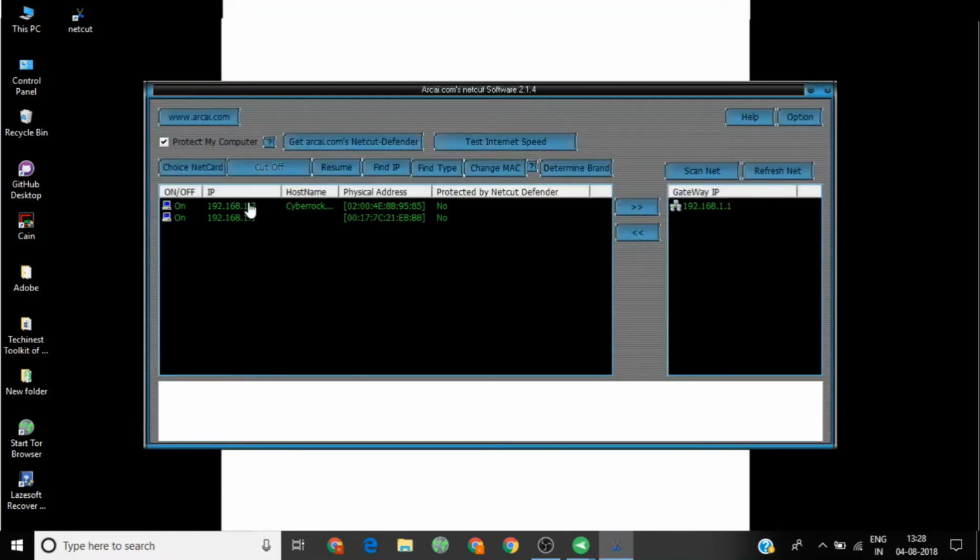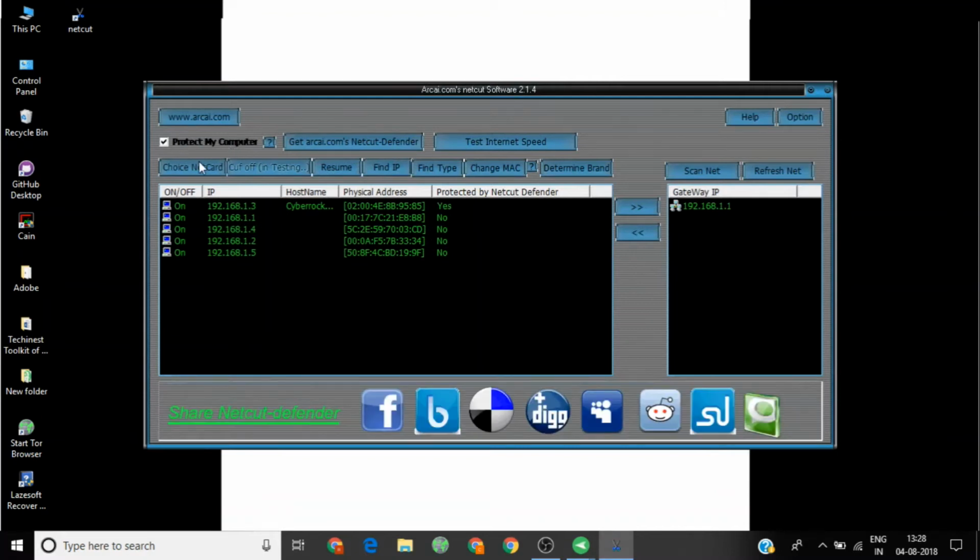Yes, this is the interface of the software. And now there are so many options here: test internet speed, cutoff, resume, scannet, refreshnet. Here comes the scannet and refreshnet. Here this is the gateway of your router, means the default gateway. If you scan that, it scans the network, means all the devices in your network. And if you refresh it, it starts again from the first and refreshes the older networks.